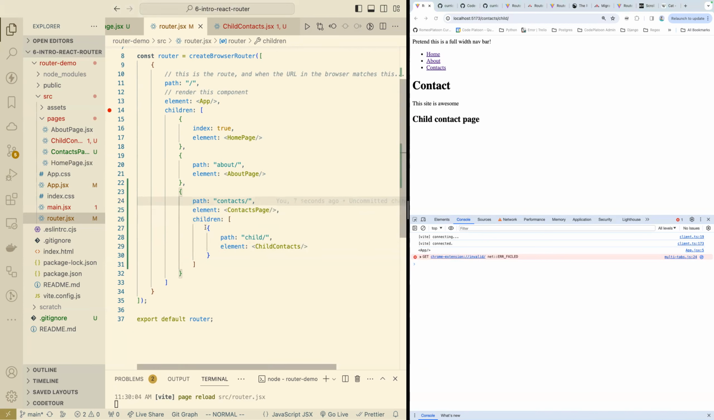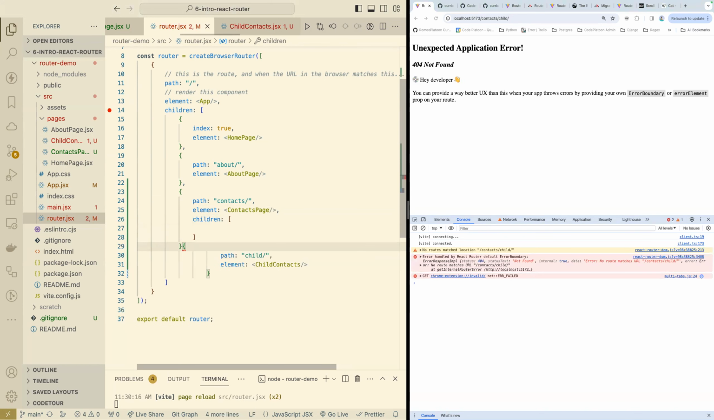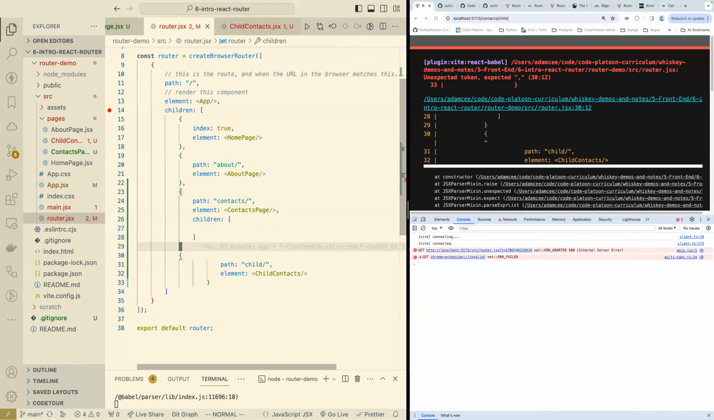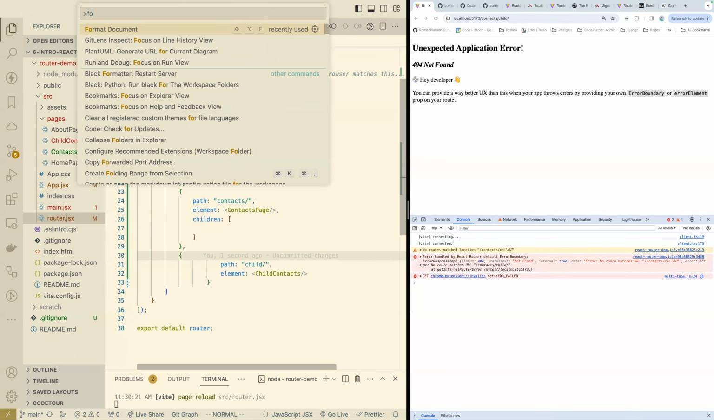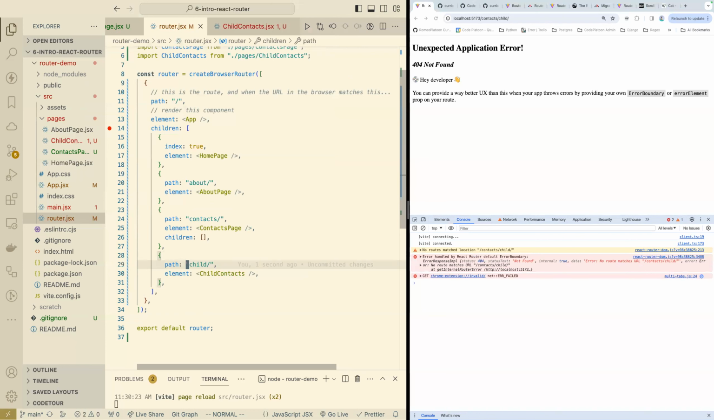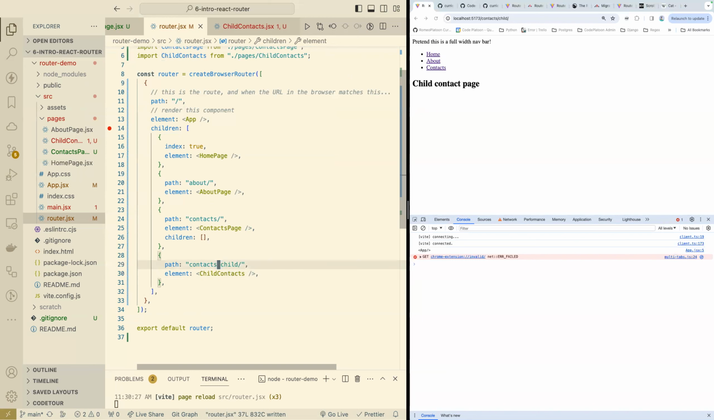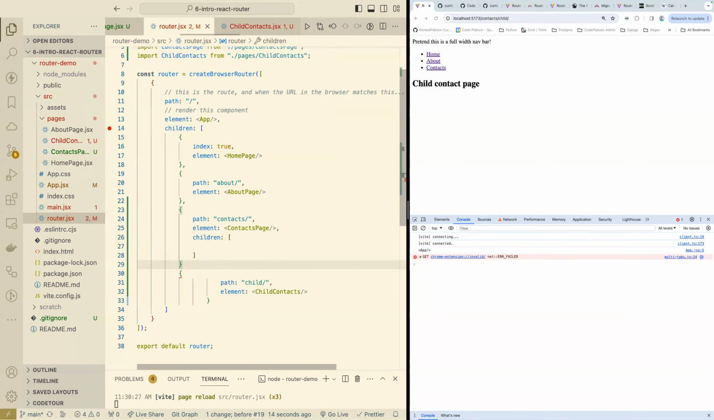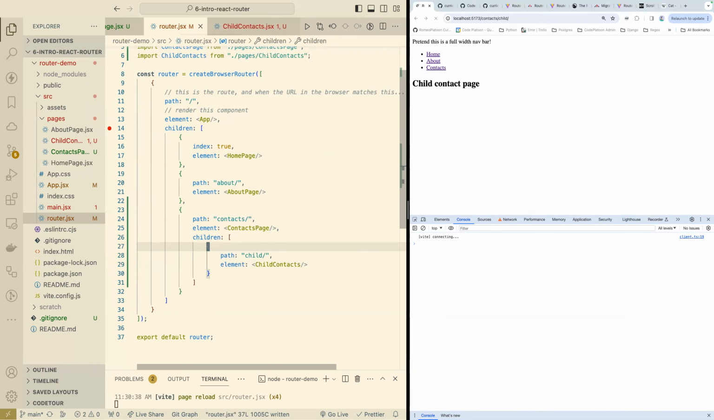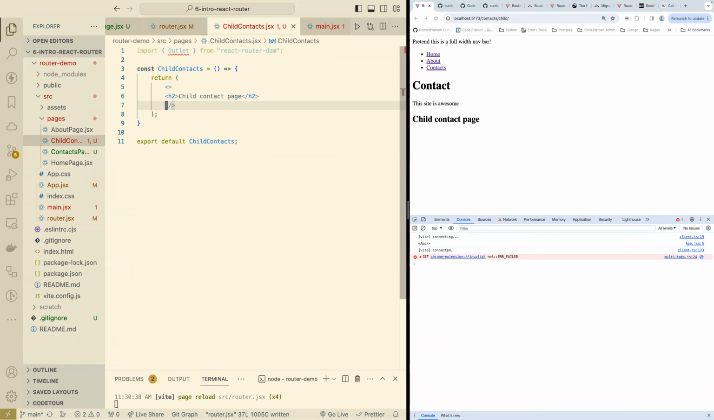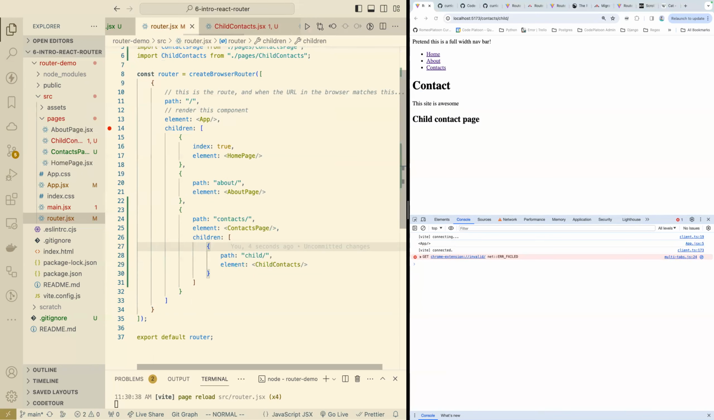We could move this a level up. It could be here, and we would just change this to be contacts slash child, though now we might have to duplicate some code in the other ones. So there's a couple different ways to do this. This does work quite nicely. I do recommend being careful about having too much nesting because it will very quickly become more complicated than you think.